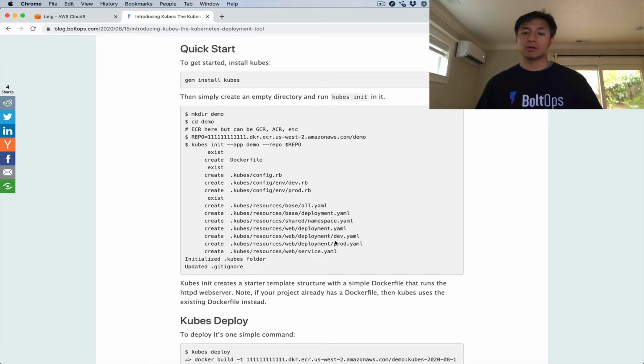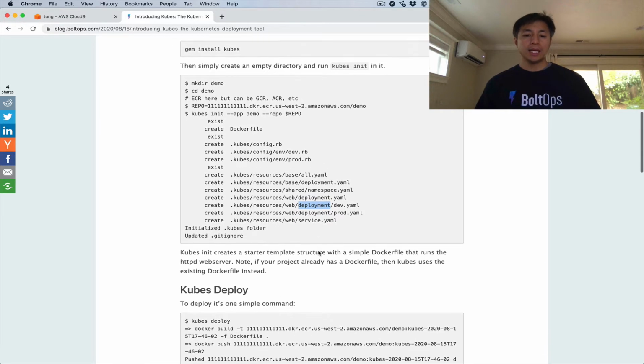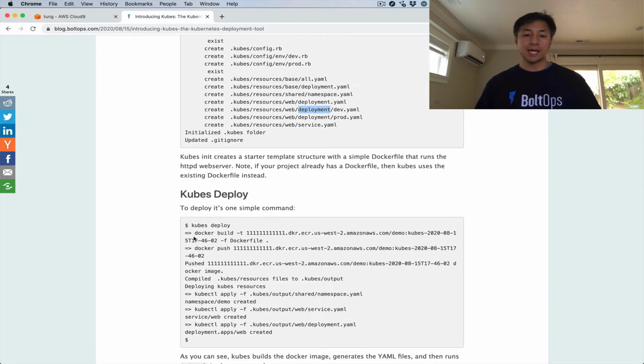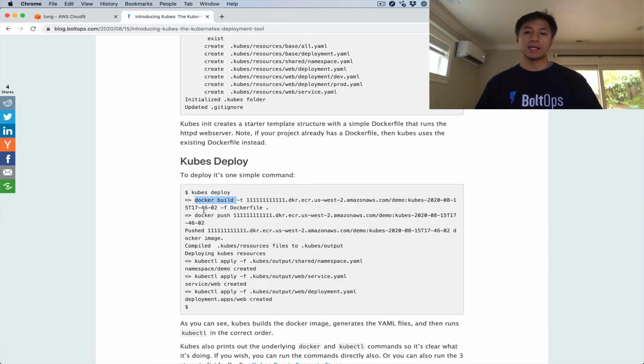And essentially the main things we're going to deploy are the deployment and the service here. Also namespace, but we're going to focus on the deployment. And then you just run kubes deploy, and you can see that it calls Docker build here. So that's one good thing about kubes. It actually spits out what it's running, so you can see what it's doing.